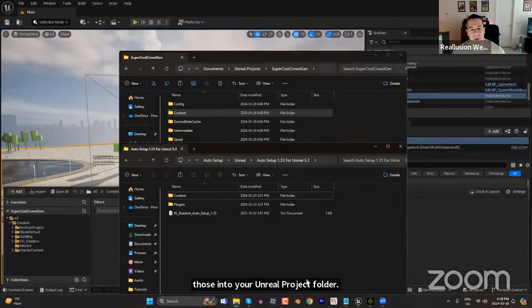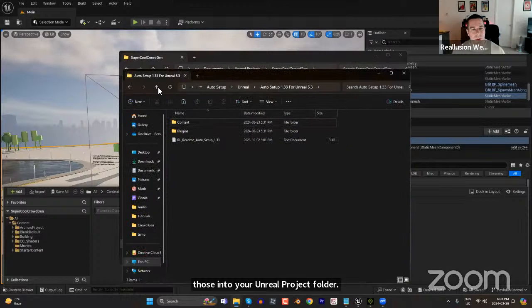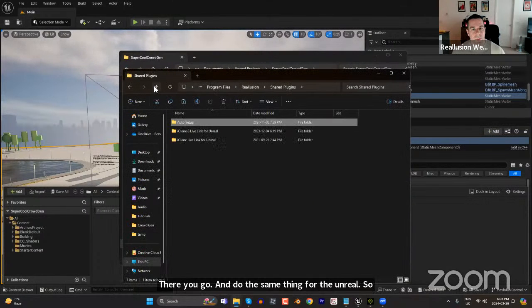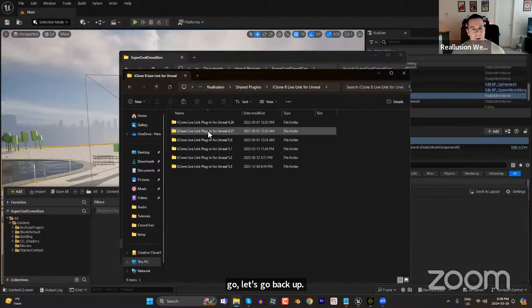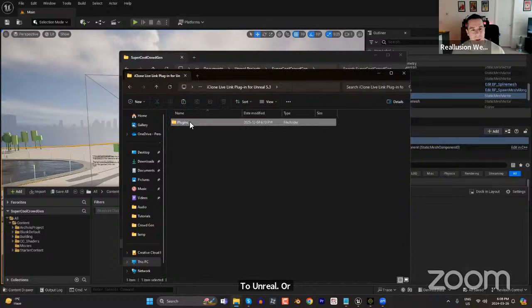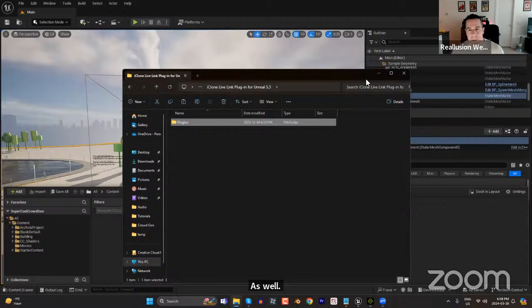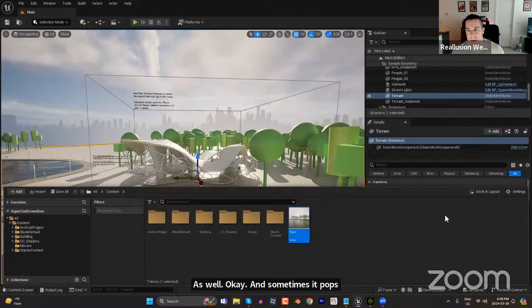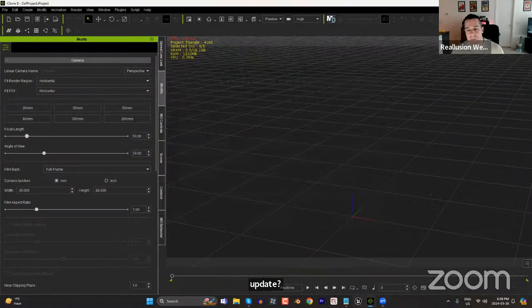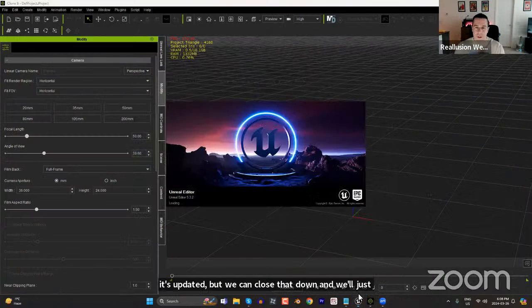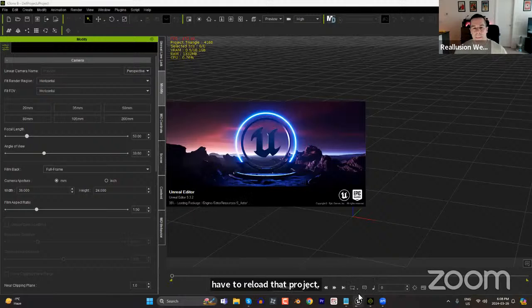There you go. And do the same thing for the Unreal Live Link. So let's go back up to Live Link, and 5.3, and just copy that plugins folder as well. Okay. And sometimes it pops up, do you want to update? Sometimes it doesn't. In this case, it doesn't look like it's updated, but we can close that down. And we'll just have to reload that project. And once we reload the project, it will show the plugins at the top. And you'll see the plugins in the plugin menu and everything like that.